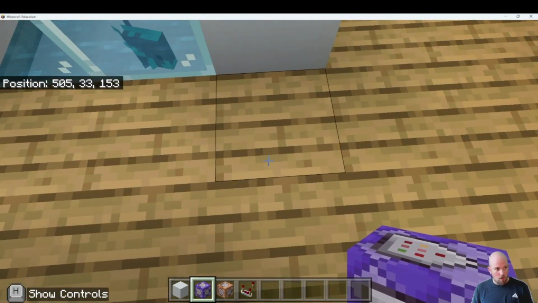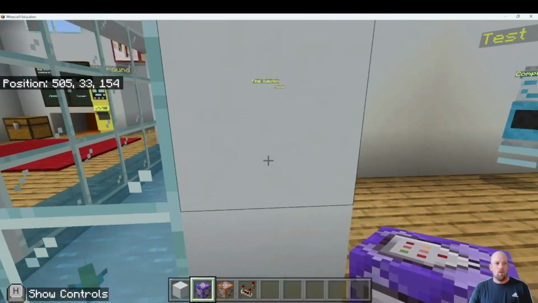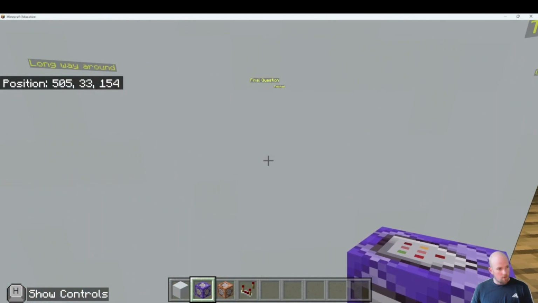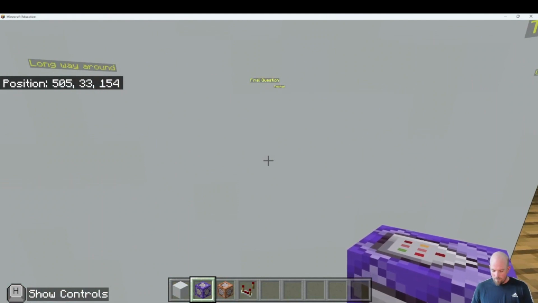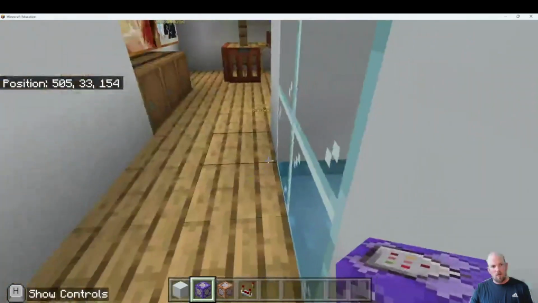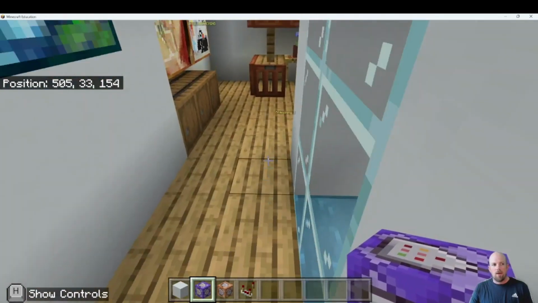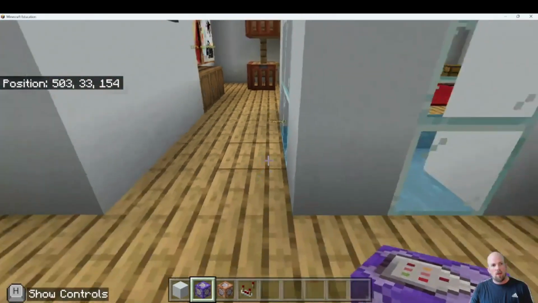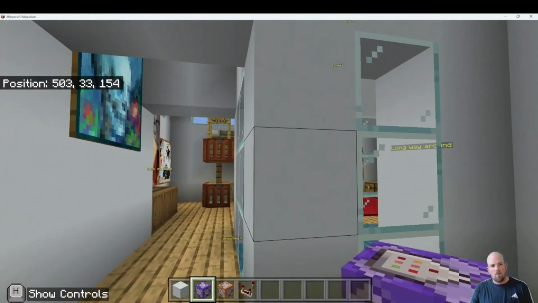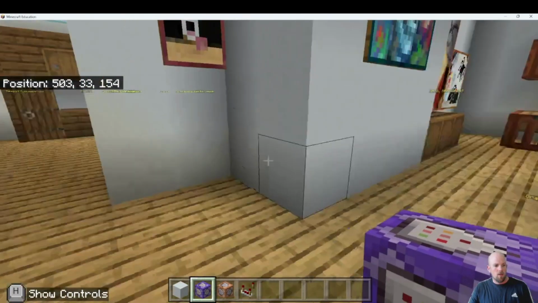So we've got 505, 33, 153. If I walk over, 505 is the same. Now I'm going to write the last number, 154. But it goes up. So if I jump, the middle number, which is my y, is my height. So 33, the next one up must be 34, and this one must be 35. So we write down 35.